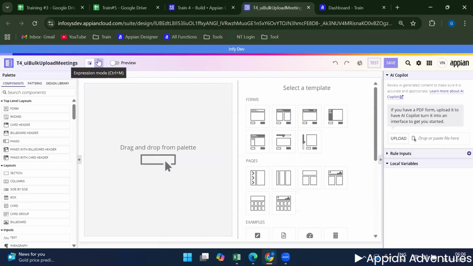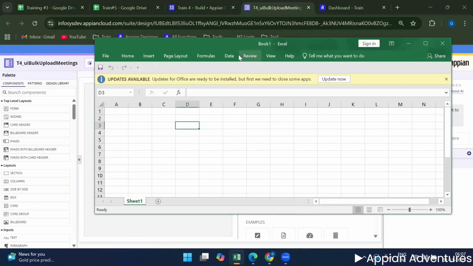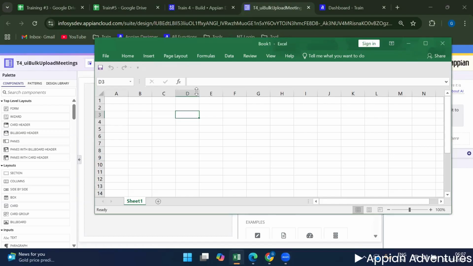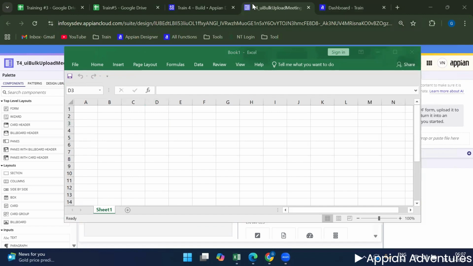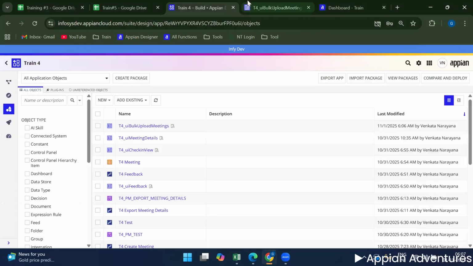Initially, for the bulk upload process, we are receiving the data through an Excel file, guys. Assume this is the Excel file, and we are using this Excel file from the user to upload the data into the system. So now, firstly, we will design the Excel file first, okay? For designing the Excel file, what columns do we require?